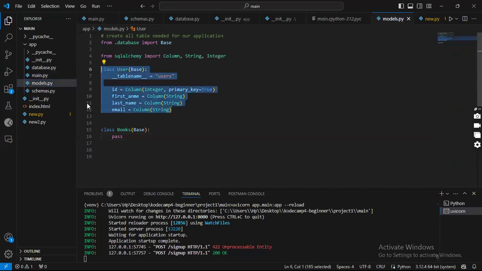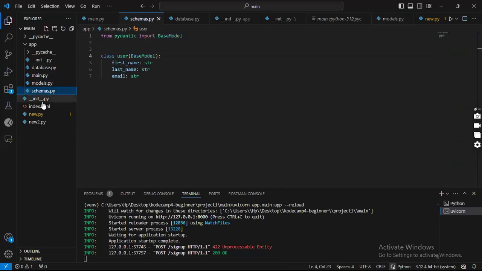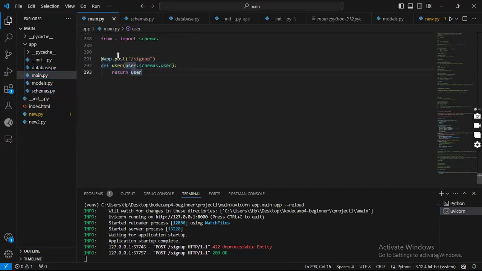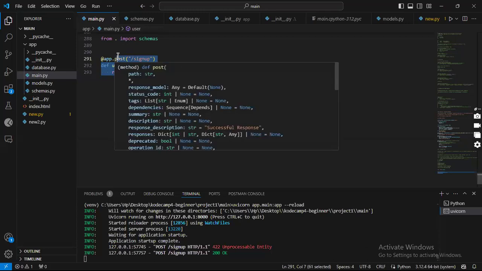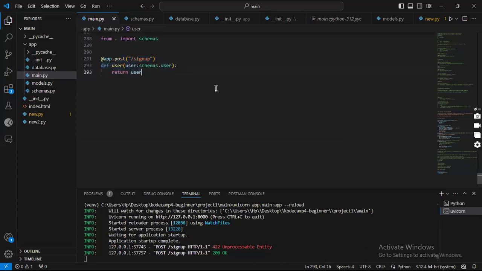Now, what we want to do is simply collect this information as it is and save it to the database, and then we can retrieve this information whenever we want to. So let's see how we can do that.